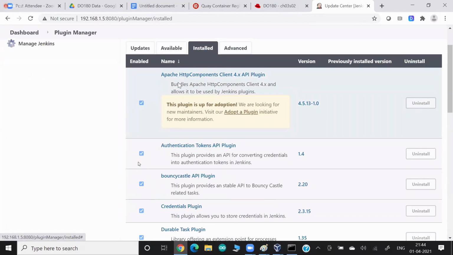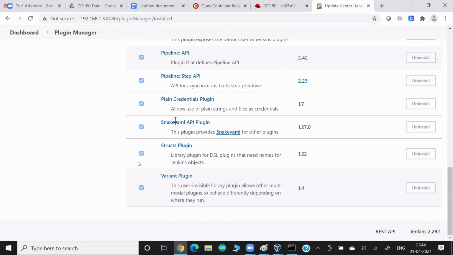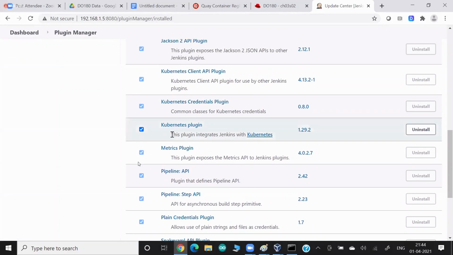One minute. Let me go. I don't know why it's not coming up fast. Yeah, this plugin here to install. Not this one, not this one. They will automatically be installed for you as dependencies. But the main plugin that you install is the Kubernetes plugin. This will integrate Jenkins with Kubernetes.